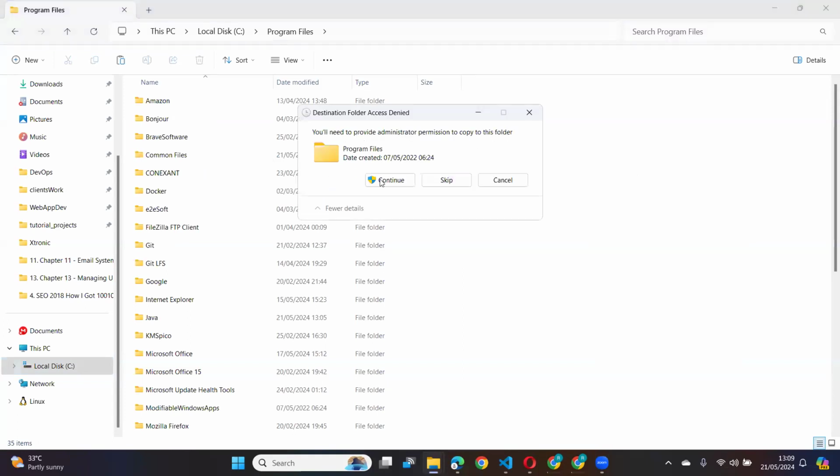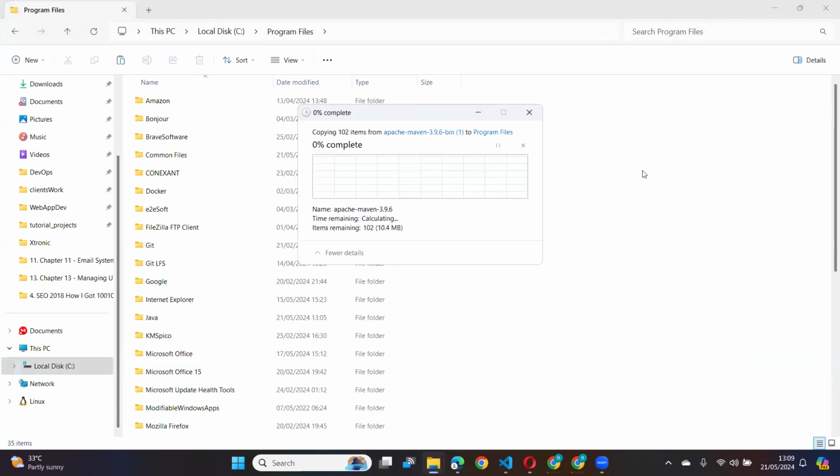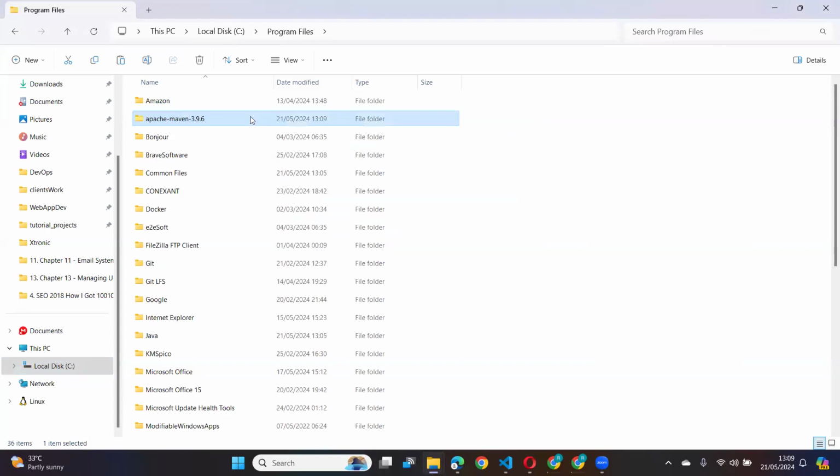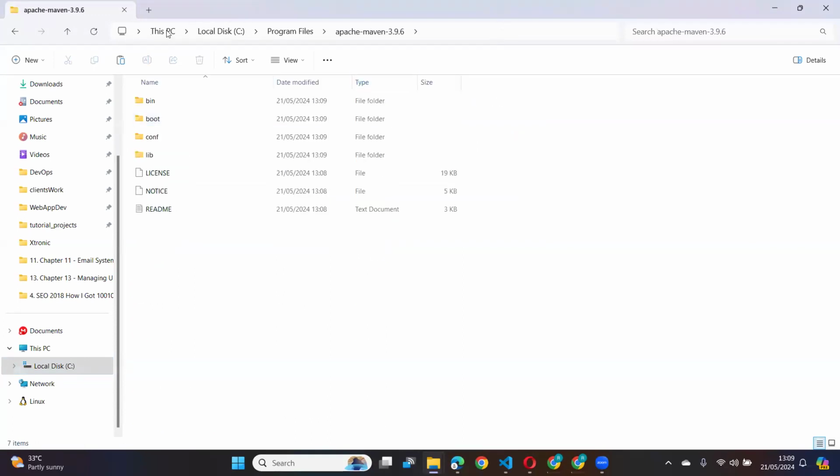Okay, so this pop-up came up, then click continue and then paste it. So now that you pasted it, go inside, click on it, and then see this. We are going to copy the folder link, or the folder address. So click up here, and then copy. Now the next thing for us to do is to go to our environment variables.